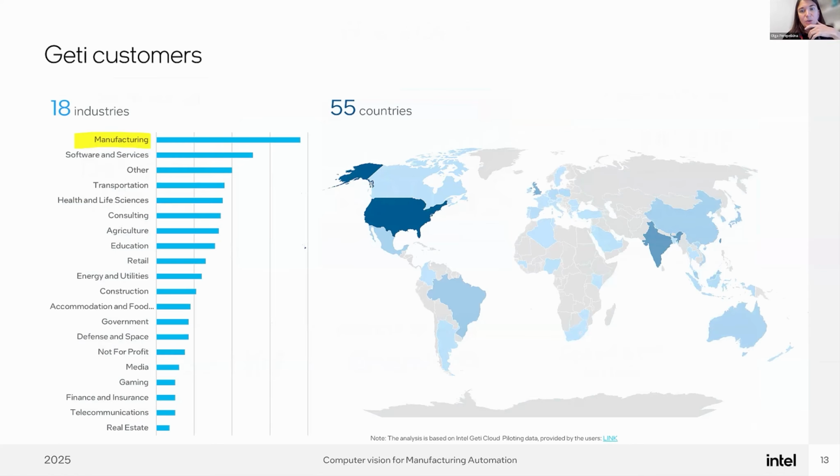And as I said, it's used not only in manufacturing, but also in healthcare and life sciences, in retail and education and many other industries. But manufacturing is the biggest group of our customers and users, because probably this tool is really, really useful for them.